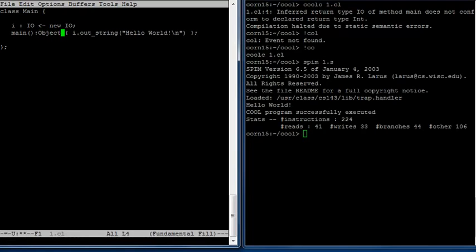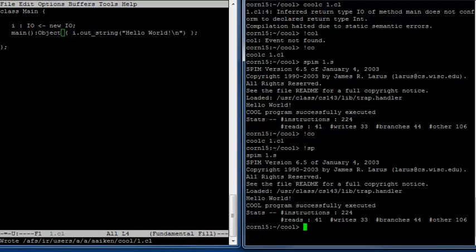We could have just declared the result type of main to be of type object. So object is the root of the class hierarchy in COOL. Every other class is a subclass of object. So let's come back over here. Let's save this first. And then we can come back over to our compilation window. We can compile it, and we can run it. And it still works.